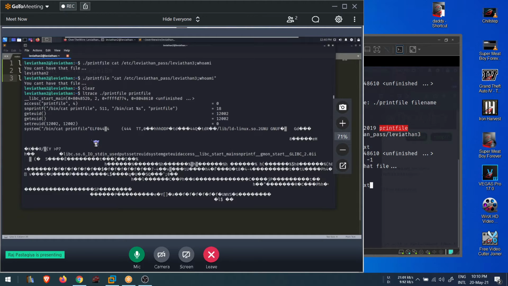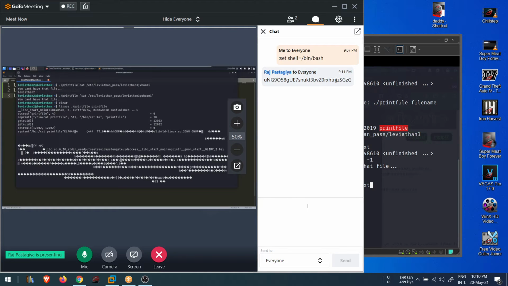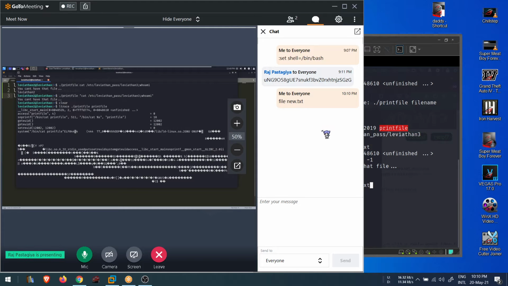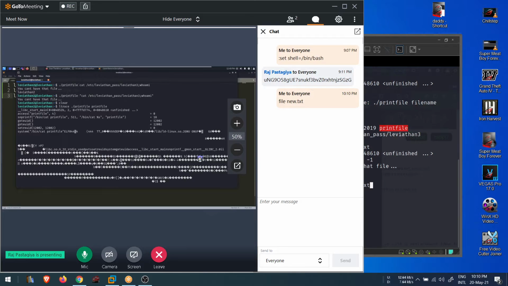Okay. And it should be a full name. If it is some half name, it doesn't execute. So you have to create a file with two names, like "file new.txt". Take it as a single file name. So when you try to do that, it will take only file, it will not take new.txt.